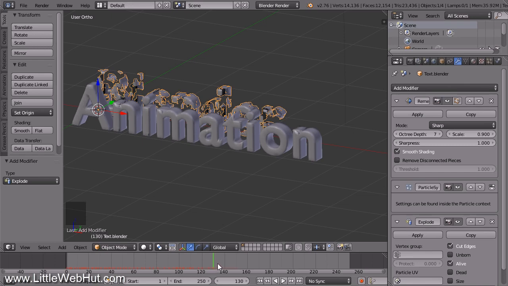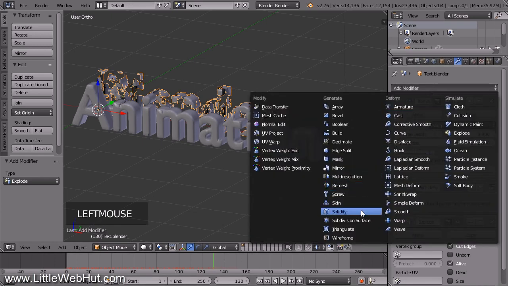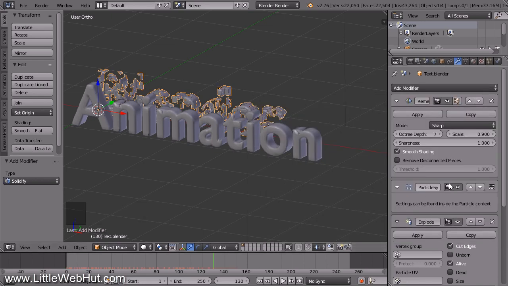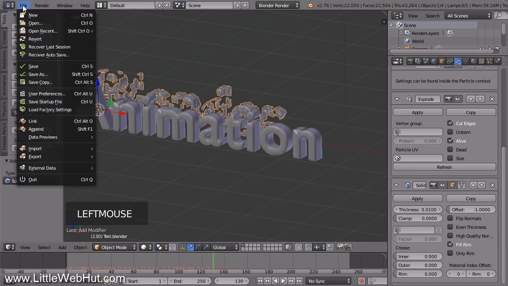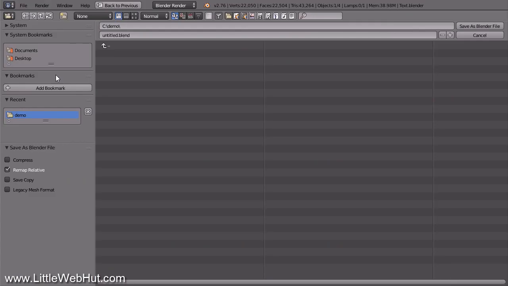Now let's add a thickness to these pieces. So click Add Modifier and select Solidify. I'm going to keep all of the default values. This is a good time to save what I have so far. So from the File menu, I'll select Save As. I'm going to name it Transform.Blend.